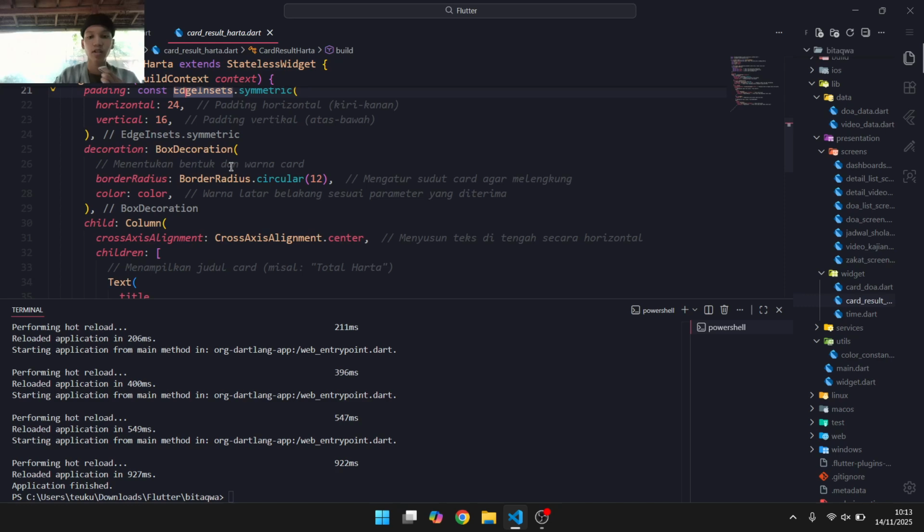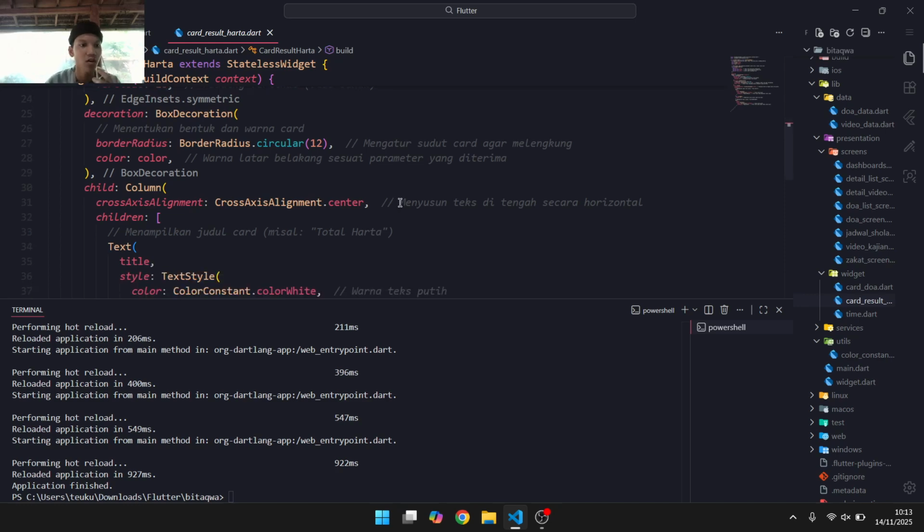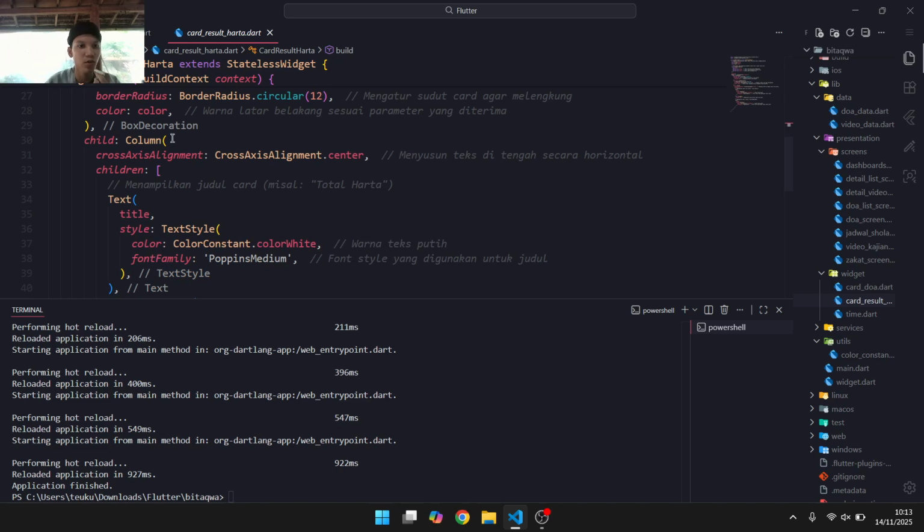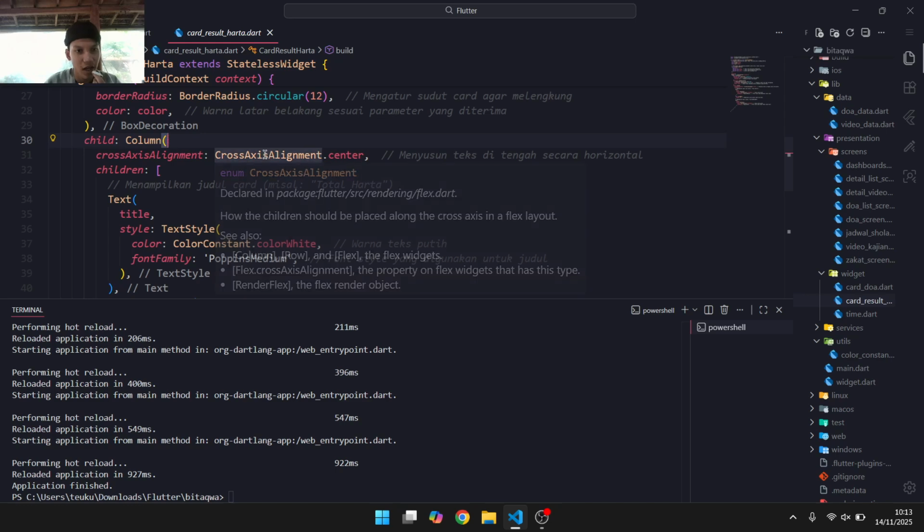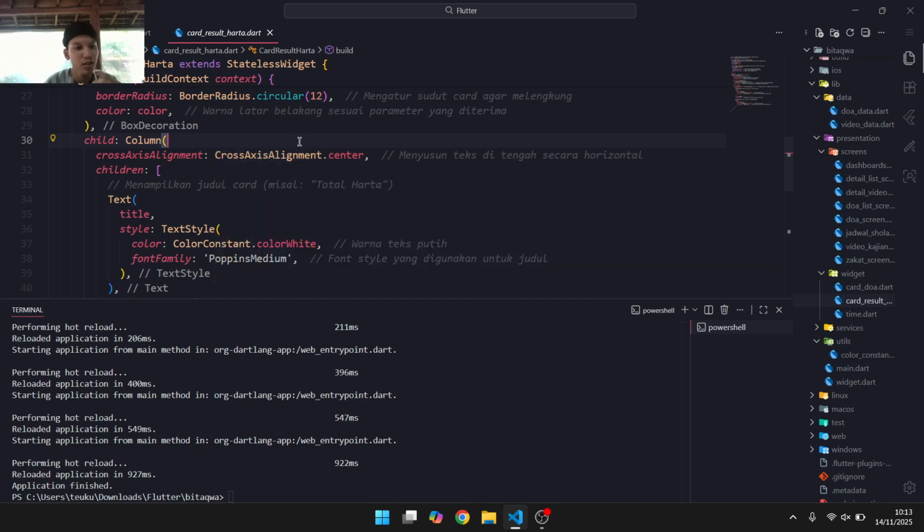So a parameter is like a box, an empty box. We can put something in it using a variable. We make a box decoration. Also, this is for the cross axis alignment. It's going to be on the center.